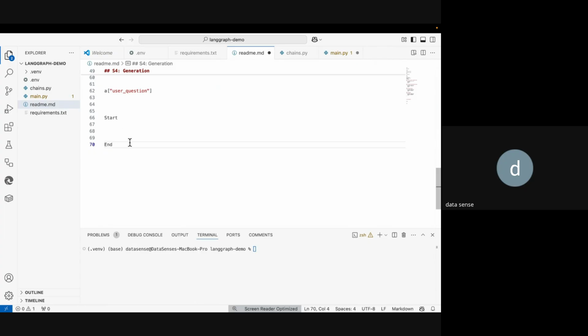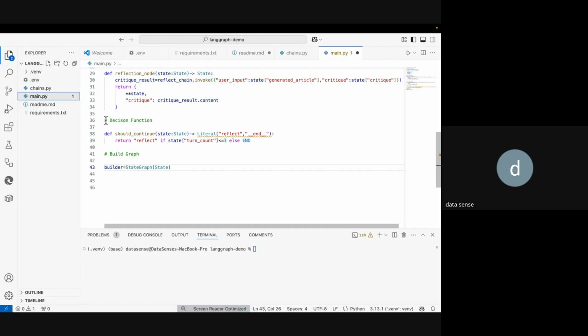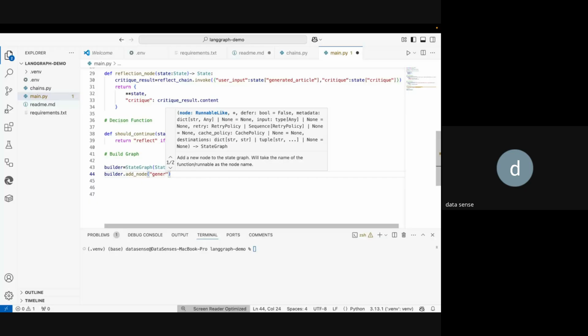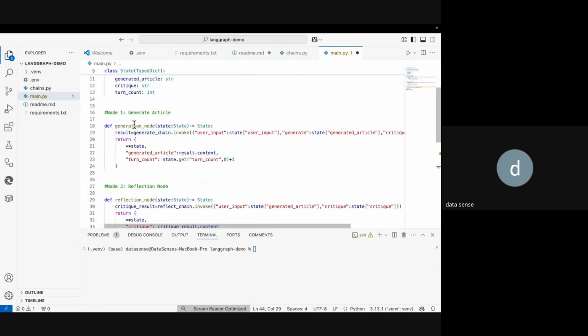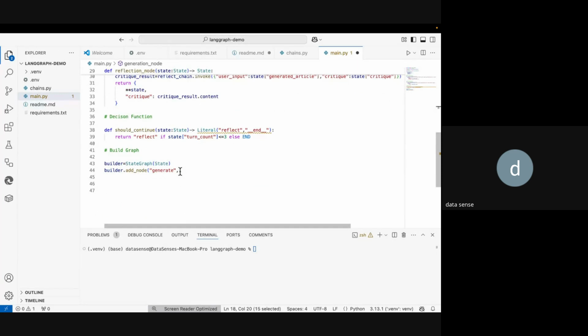So now tell me, what do I need to add to this graph? The generate node and the reflect node, right? So I have to add 2 nodes to my graph. It's very simple to add a node. You'll say builder.add_node, and in add_node you have to give the name. So I'm calling it generate. This is the name which will get printed and you will see in the chart. And comma, you will pass the function. So where is my function name? Generation node. That's how you will add a node.